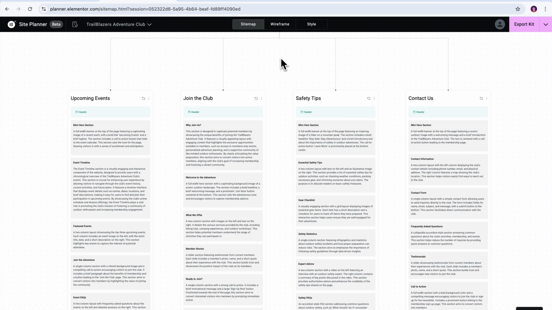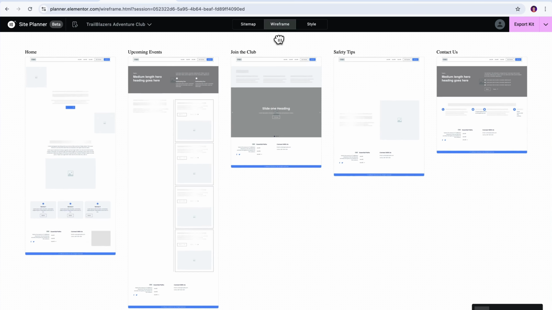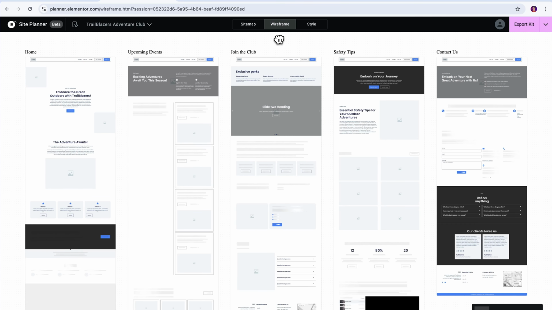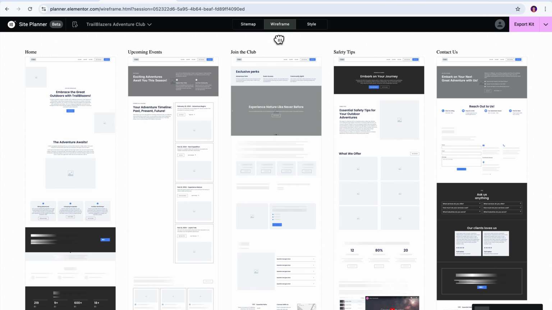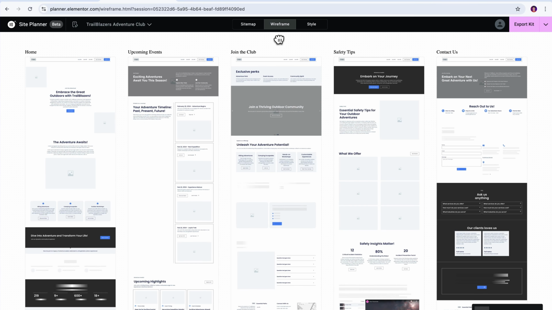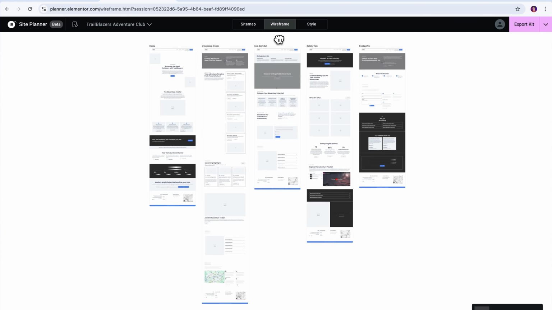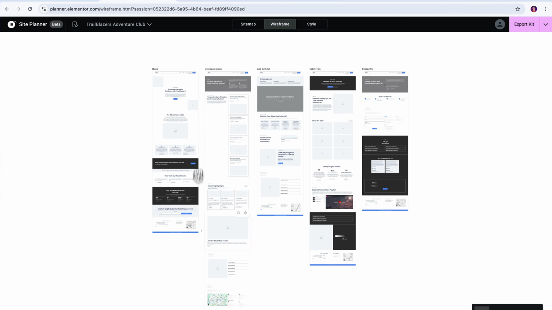Now here's where it's gonna get even more exciting. Click on this wireframe tab and Elementor AI takes your sitemap and turns it into a full wireframe layout. How cool is that? This is very similar to what you would create in Figma or Adobe XD. But you saw the speed. It's like done on steroids.